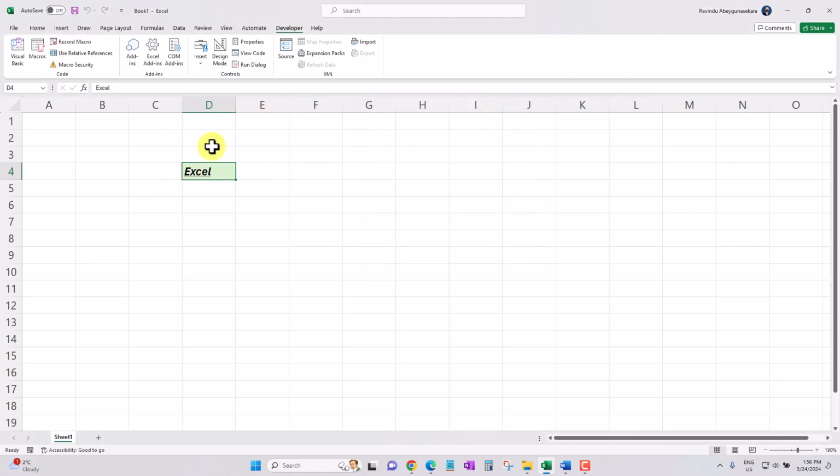See, formatting's got applied in a split second. You did not want to perform those 4 steps manually. Let's undo everything. Okay. The other thing is, when you use macros, you cannot undo. That is a constraint in macros. So keep that in mind.